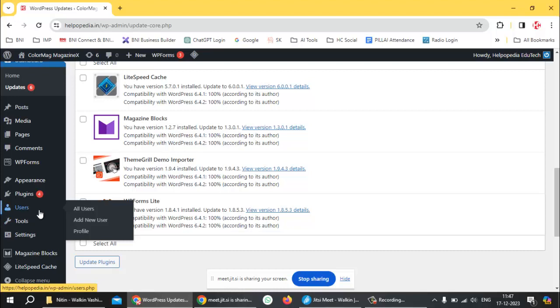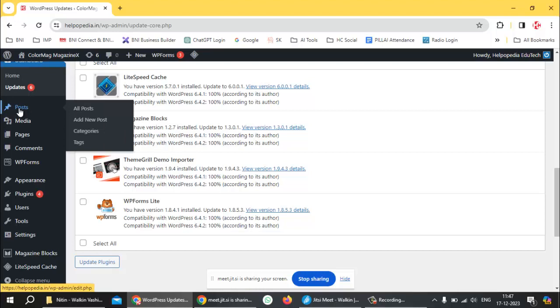We'll be learning soon, once we reach plugins over here, what exactly a plugin is and what the role of a plugin is. So at this moment, this is updates. We have to keep on updating whatever we have installed in our website. So that is updates. Then this is post.